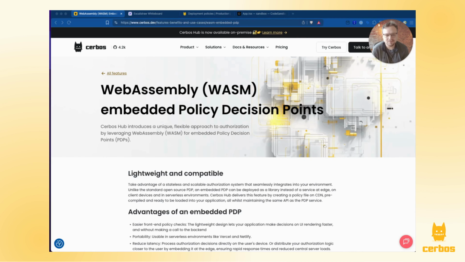Hey, and I'm pleased to announce this major update to Server's embeddable policy decision points, or ePDPs, that allows you to do much more fine-grained policy filtering to allow your decision points to run directly on client devices, mobile applications, or even edge functions, or basically anywhere where you can't run a container or a binary.